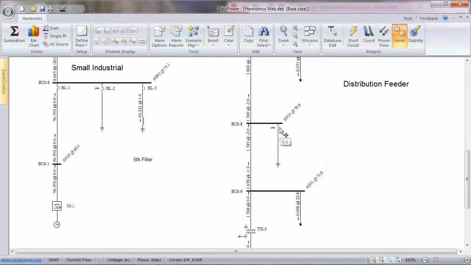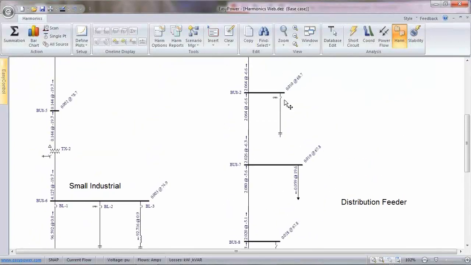What would happen if I were to close this capacitor? We start getting some interaction at the fifth harmonic. We close another one. We can see another slight interaction. If these were bigger and they were resonating down towards the fifth, you might see it pick up into a resonant condition. Okay, so that's the all source.